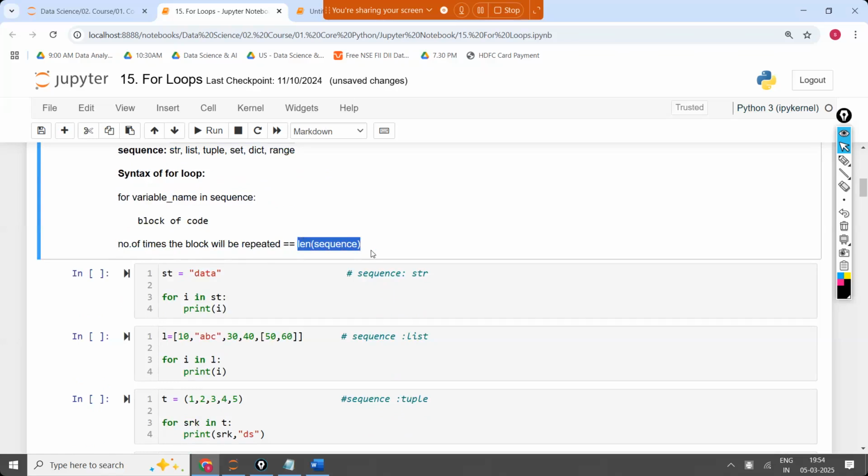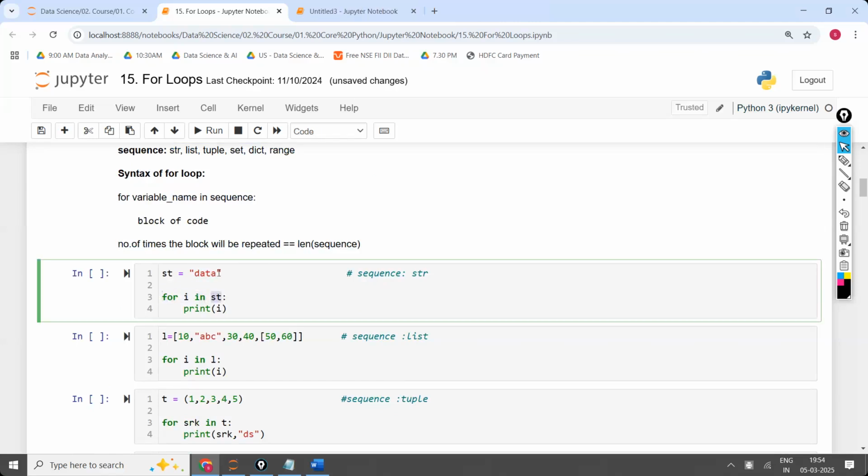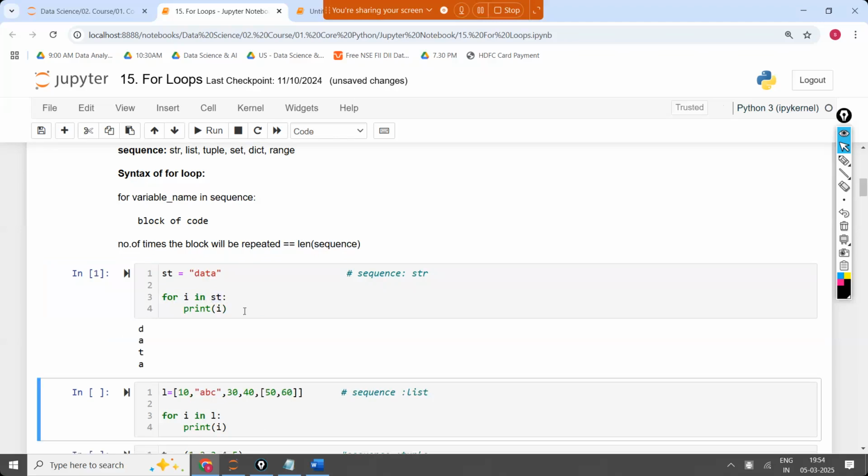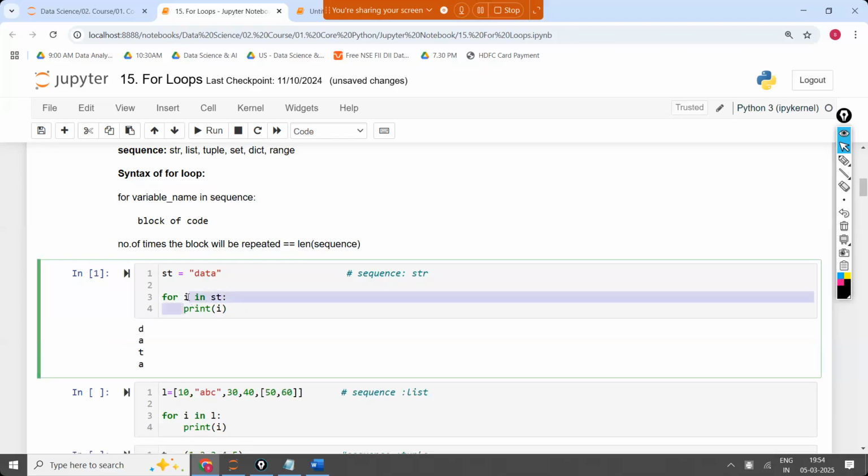Okay. For example, let us start with the first sequence: for I in st. What is st? Data. So here I'm going to take the sequence string. Now for I in data means the first I value will be the letter D, followed by I being the letter A, followed by I being the letter T, followed by the letter A, and each time I'm printing. What is the first I value? First I value is equal to D, and print I. What is I? D, followed by.